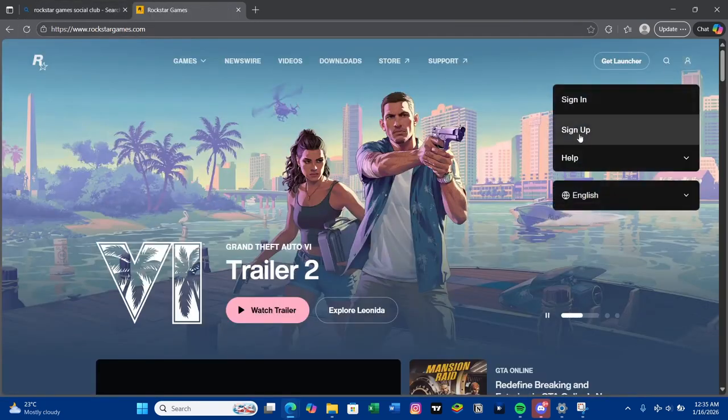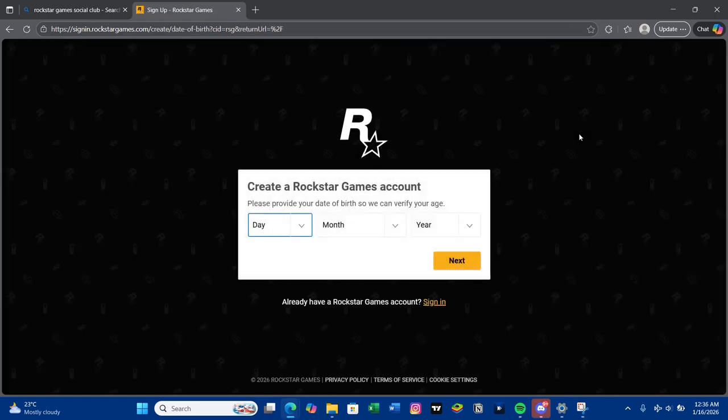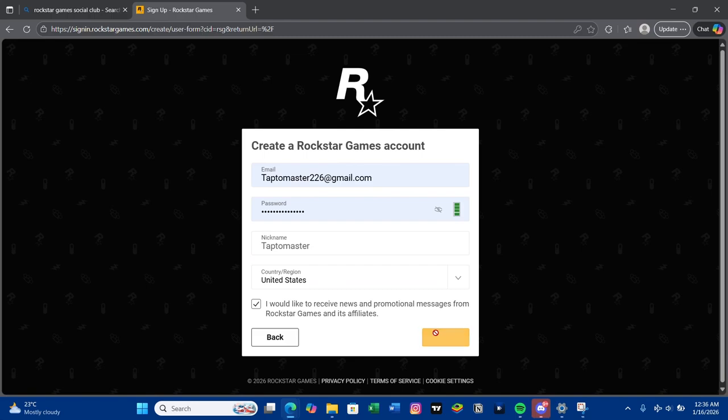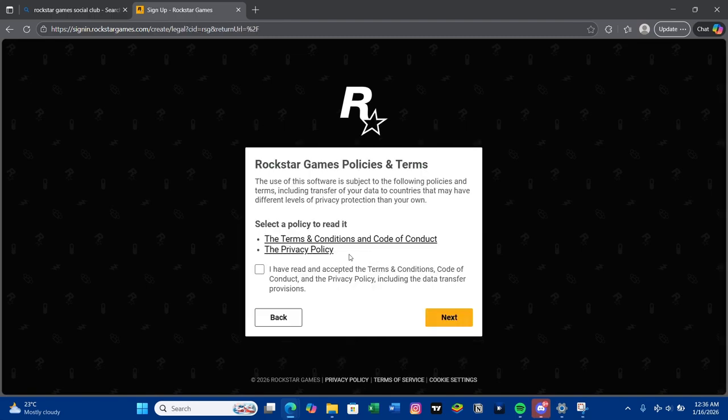Next, simply click sign up on the website. From here, you then have to fill in your personal details like your email address, date of birth, username and password. Now after filling out the info, simply read and accept the terms of service and privacy policy.